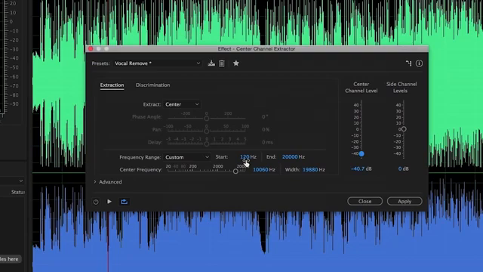And if we roll this up a little bit higher to 150 or 180 Hz, you'll actually preserve even more bass as we're removing those vocals. So let's now try adjusting the start and end frequencies here, and you'll see how it tailors and customizes the sound of attenuating that center channel information.